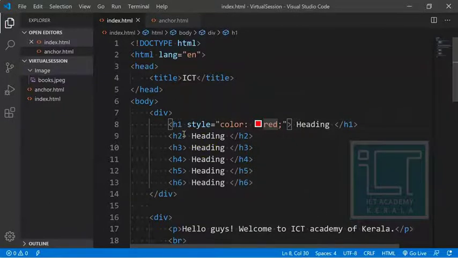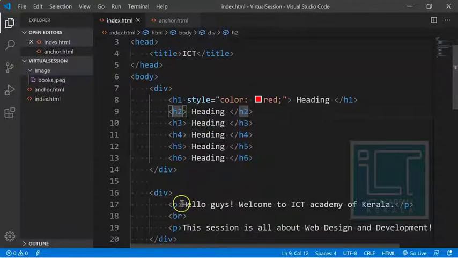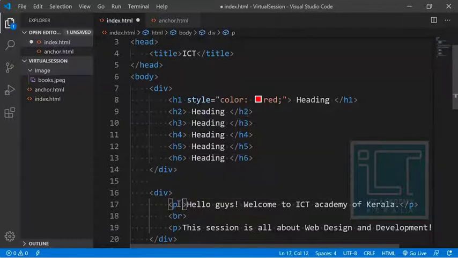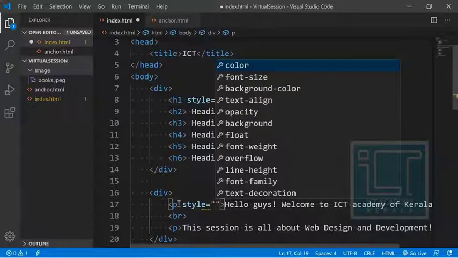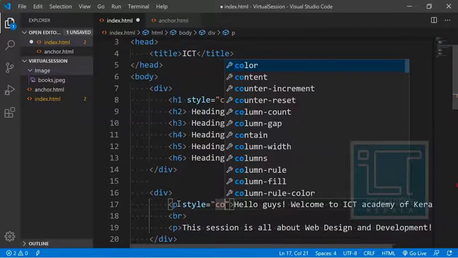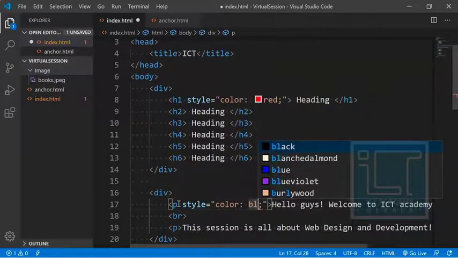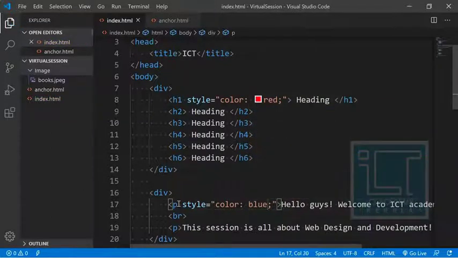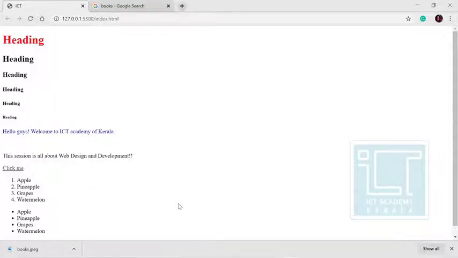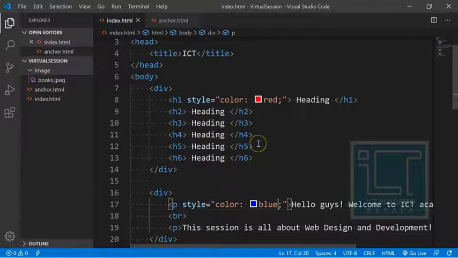Likewise, not only in h1, we can give inline CSS in the p tag also. So inline CSS should always start with style. Style will be our attribute key, and inside that we have to give the CSS property value. The property will be color, and the value, for example, I am giving blue. Black is already the default color, so we have to give another color in order to see the change. Okay, see, the p tag has changed to the blue color. So this is what you basically call inline CSS.